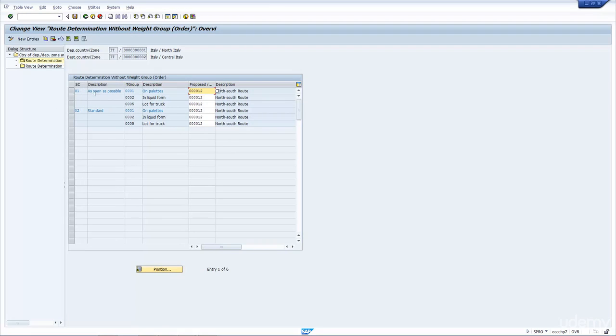I can now see that for this shipping condition 01 and transport group 0001, I will determine this route for ship from 01 to receiving zone 02. I will have route 12. So let's say I wanted to add a new entry. I select all three, I copy it, and I say my shipping condition is 09. I want it to determine the route I created before, A00012. Yep, so press enter.